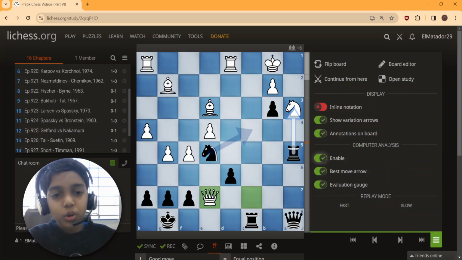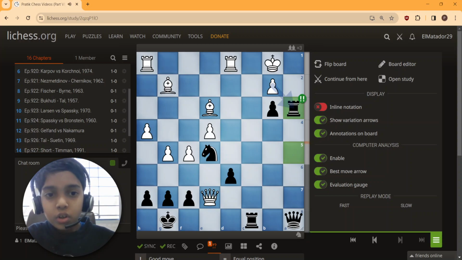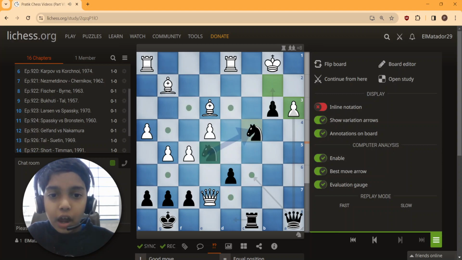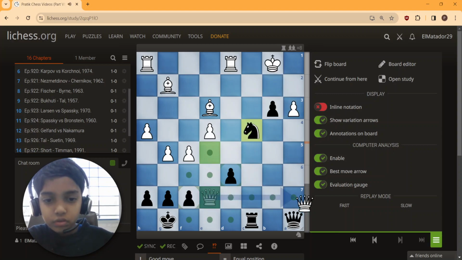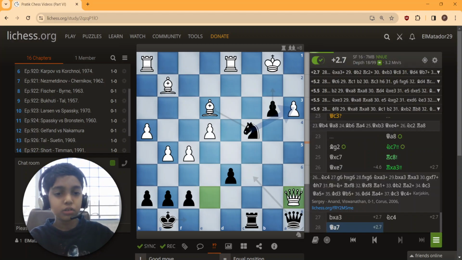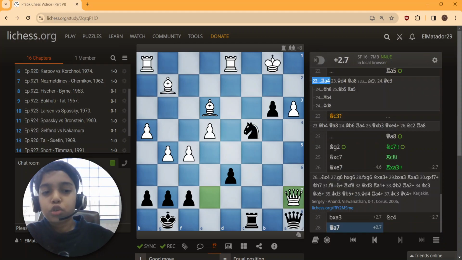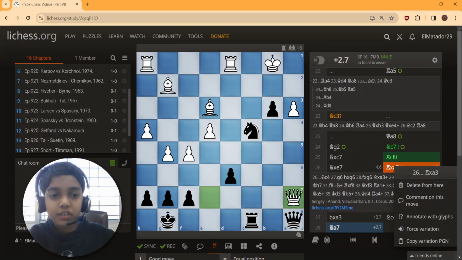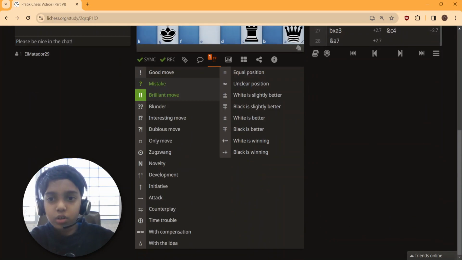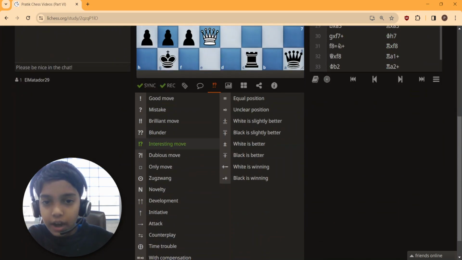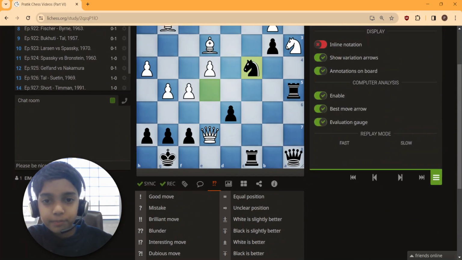Now rook takes a3. Okay, it seems all obvious, but rook takes a3 is the point. Here comes b takes a3. And now after knight to c4, queen a7 comes, and all of a sudden this position is completely lost for black. So that's why rook takes a3 is not a brilliant move but a blunder, and knight c4 was played in the game.